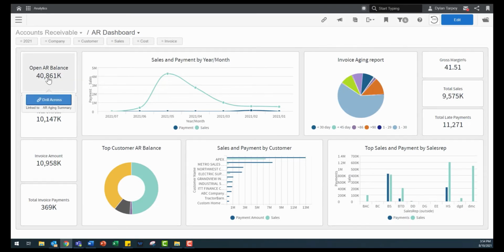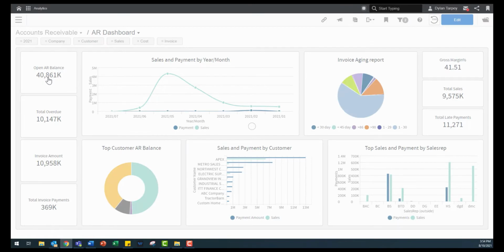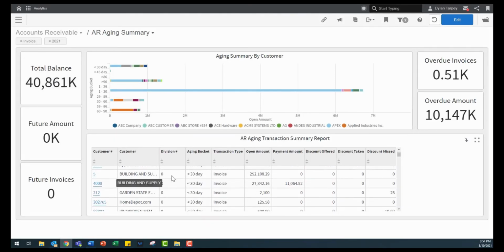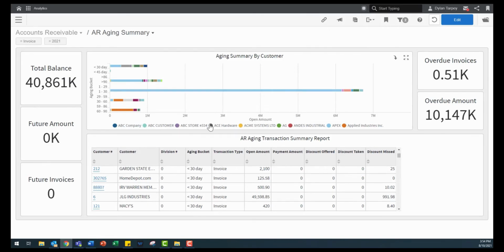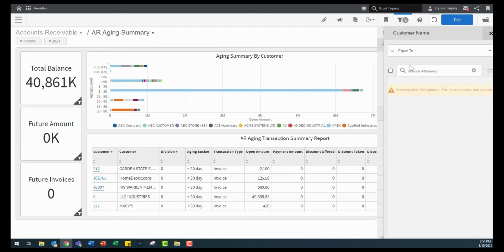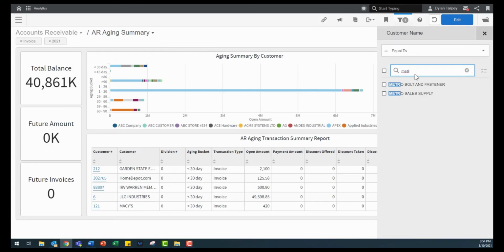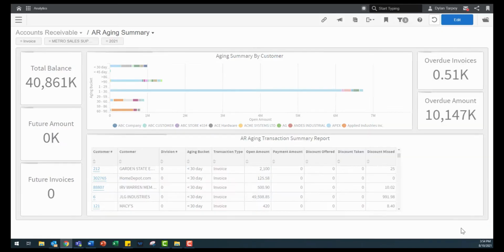Now I can drill through my open AR balance metric, and I can start to see some of the different customers, the aging periods, and which customers have an open balance in those respective periods. I can continue to utilize the same self-service and sort through this for a specific customer, say Metro Sales. And as I apply the name, the dashboard's going to work with me.